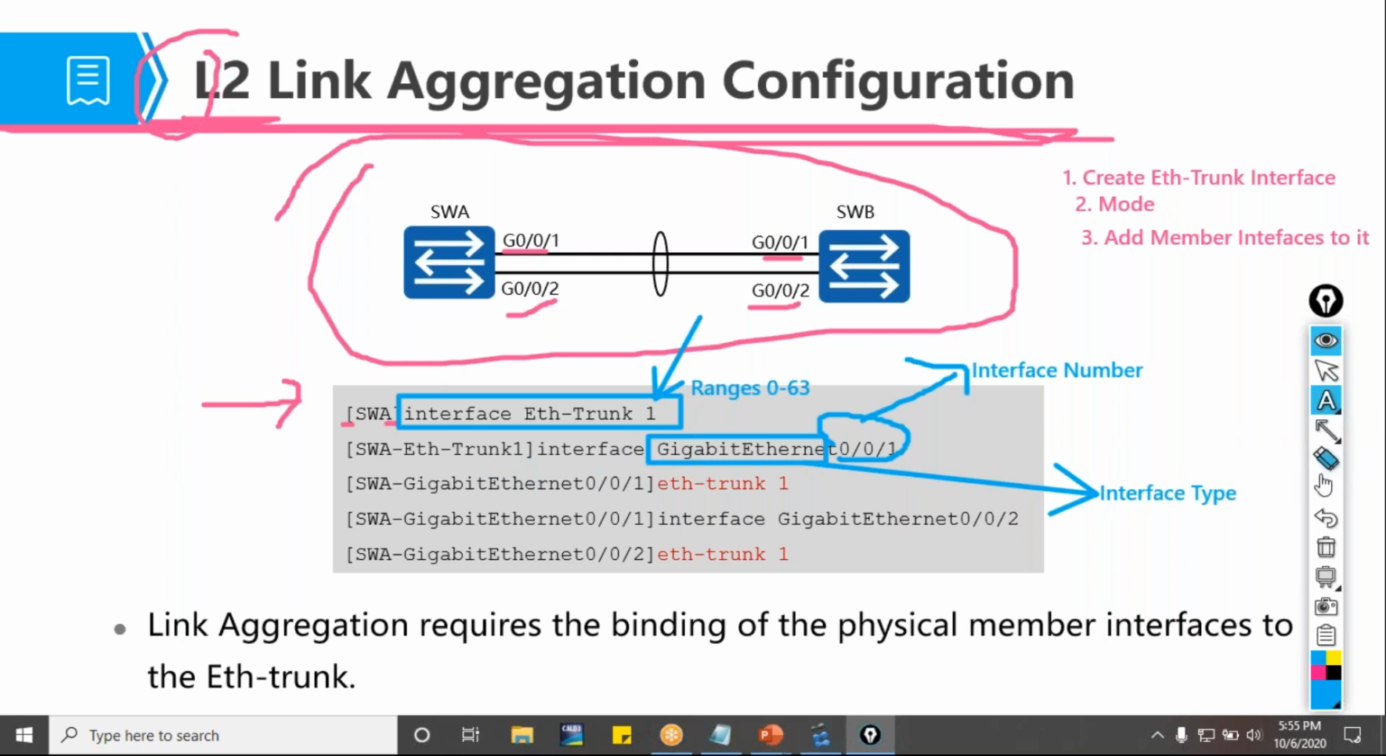Then what you have to do is, once you are in the interface view, type eth-trunk and the trunk ID. For example, if you have multiple Eth-Trunks in switch A, such as Eth-Trunk 1, Eth-Trunk 2 and Eth-Trunk 3, then you have to specify to which logical interface this interface belongs. So in this case it is eth-trunk 1. If it is Eth-Trunk 2, then eth-trunk 2. If it is Eth-Trunk 3, then eth-trunk 3. Okay, you have to specify.